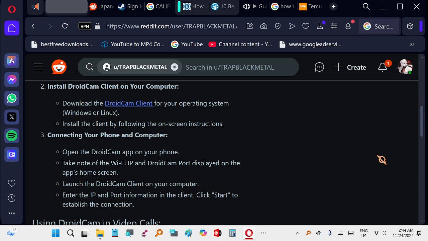Connecting your phone and computer. Open the Droidcam app on your phone. Take note of the Wi-Fi IP and Droidcam port displayed on the app's home screen. Launch the Droidcam client on your computer. Enter the IP and port information in the client. Click Start to establish the connection.